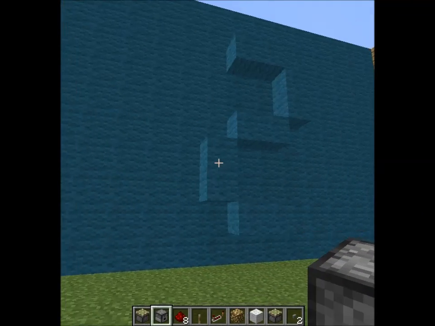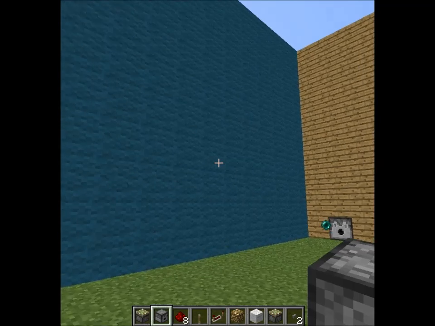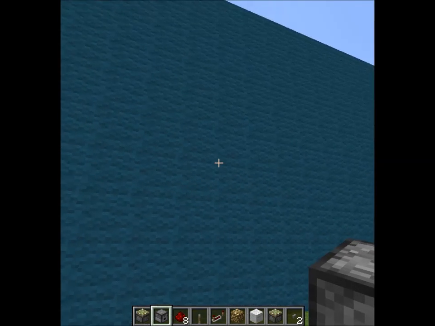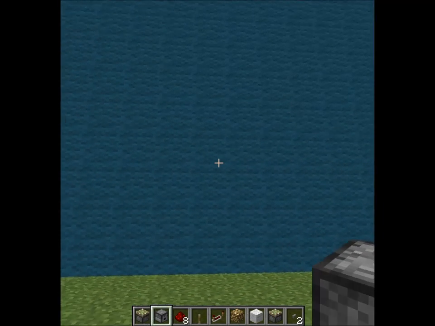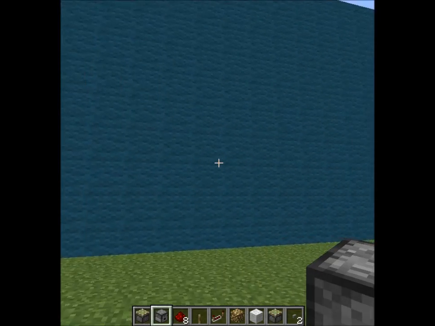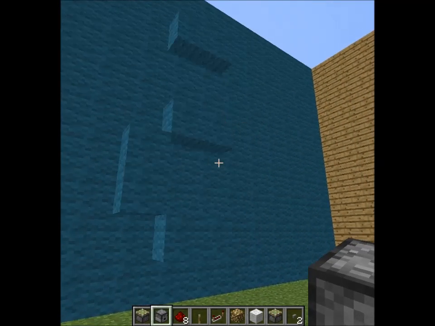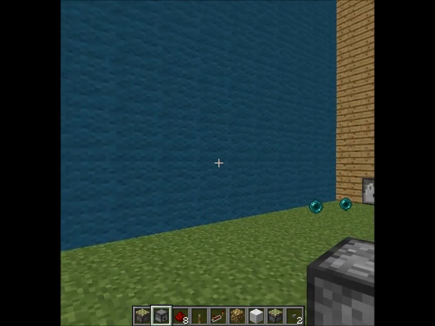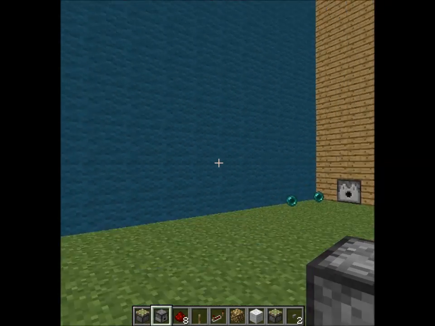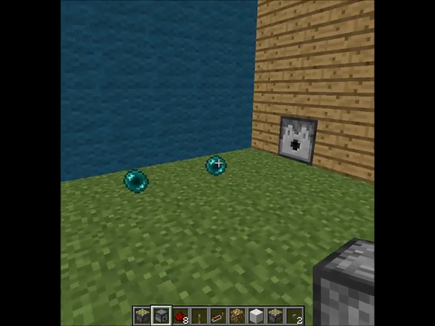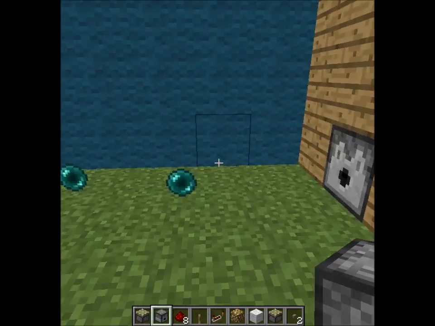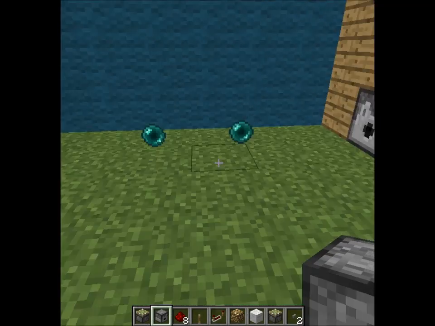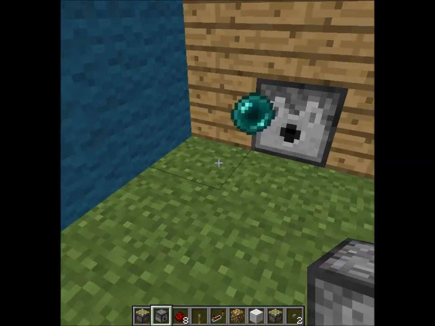I'm back. As you can see, my 7-segment display is pretty awesome now. It wasn't back then, but it is now. What I have here is a 7-segment display on a clock that is triggered up to a dispenser that whenever it hits 1, it brings out an ender pearl.